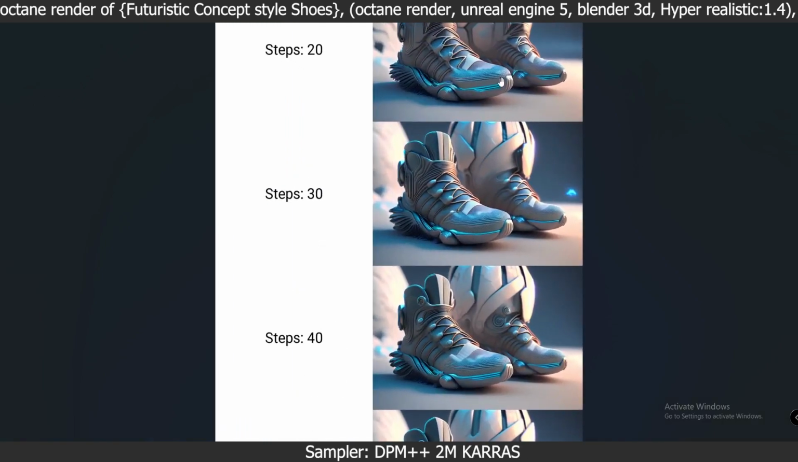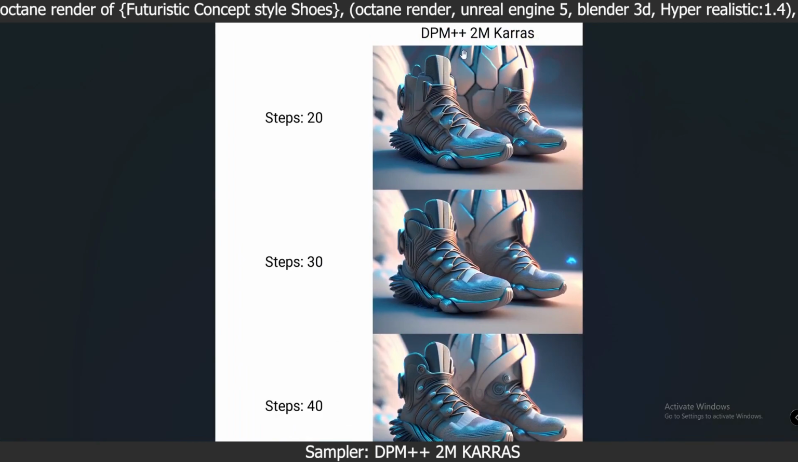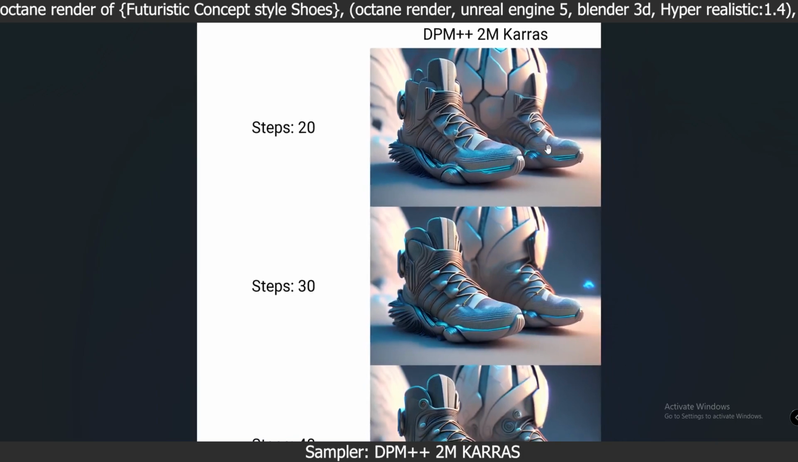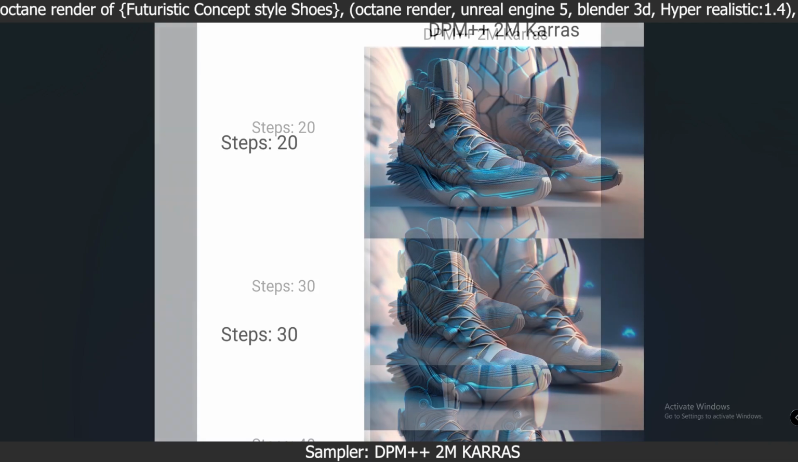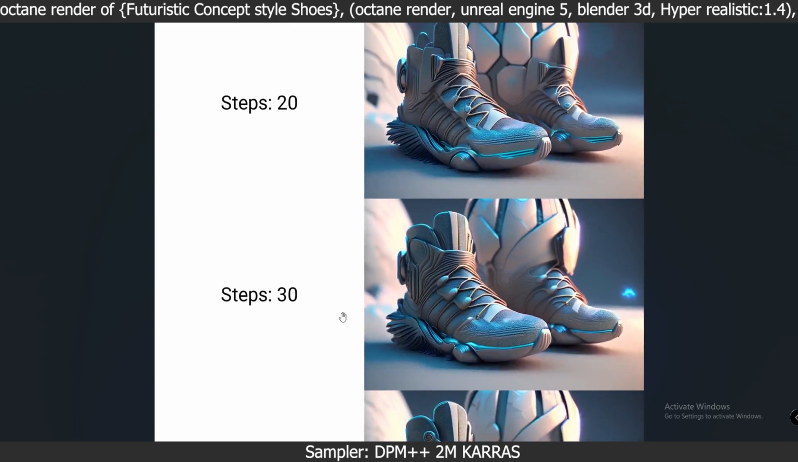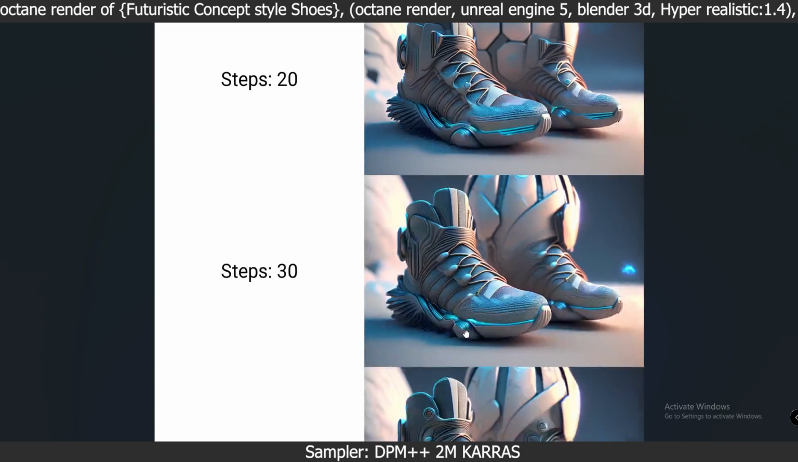So guys, here we are with our next sampling method, and that's DPM2M Karras. Most people use this sampling method. We will not consider these shoes on this because it messed up with the other shoes. So we will consider this step, on 20, and these shoes as well. This image was just amazing, and if you compare it to the 30 step, there's not a lot of difference going on over here. Literally you can say there is no difference, just a minor difference.